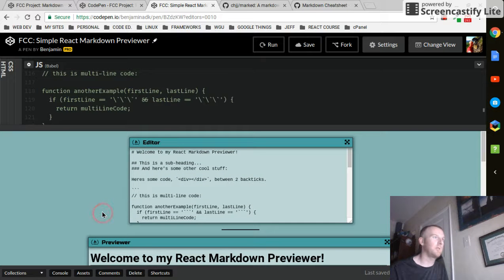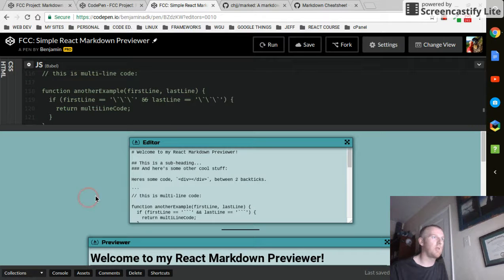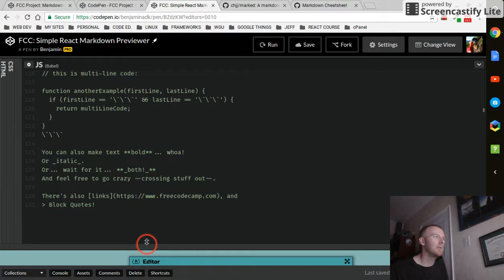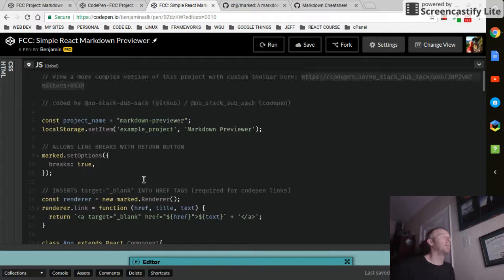Gets the job done. Would I set it up like this? Probably not. But color wise and up and down like that, it's all good though. Dude knows more about React than I do, that's for sure. But the beauty of it is you get to make it your own way.